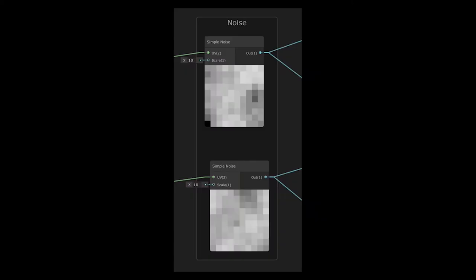Noise. I used two simple noise nodes, one getting the offset and the other not. This will add randomness to the dissolve effect. You can use other noise nodes if you want, and the scale can be whatever you want. Since the tiling is already set from the UV mapping, the scale will just shift the noise.